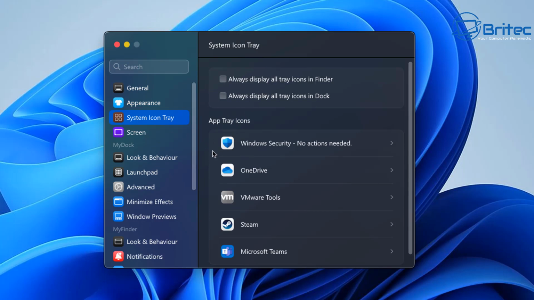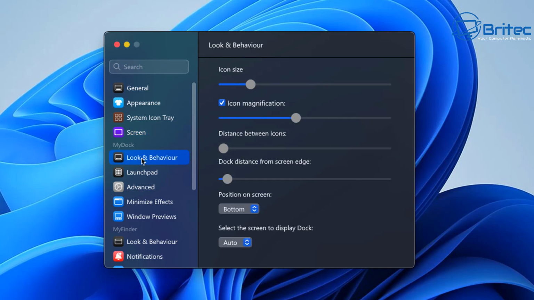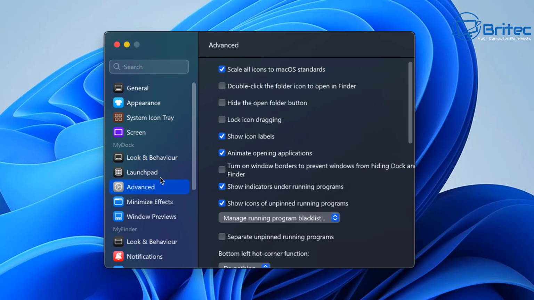And you can see here display all the icons in Finder, and you can go in here and make changes for your screen and your lock and behavior as well. There's a load of settings in here, and we also have some other ones like Launchpad. So if you want to set up Launchpad, you can do it here the way you like it. We've got advanced.